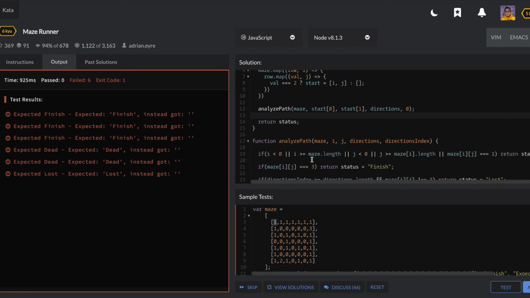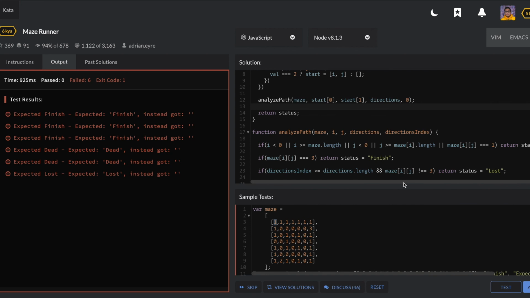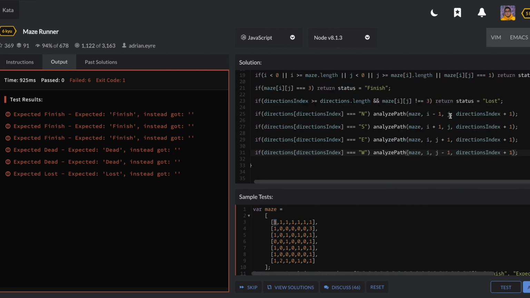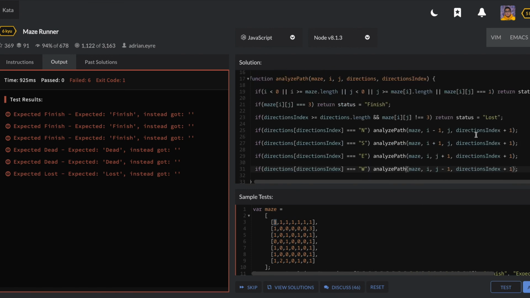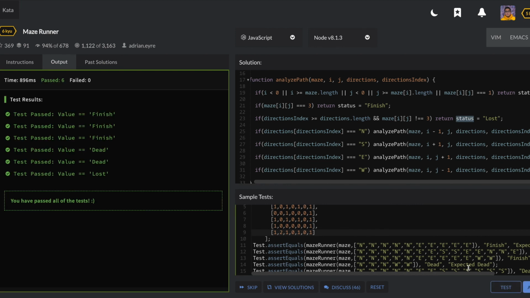What can be going on here? What did we do wrong? It's not returning any of these cases. Why? Oh, dumb mistake of mine. We're forgetting to pass a parameter in here. We were passing the direction index, but not the directions again. We were losing the directions in the next call. Let's test that. There we go. We did it.